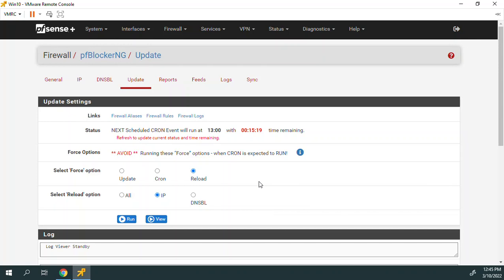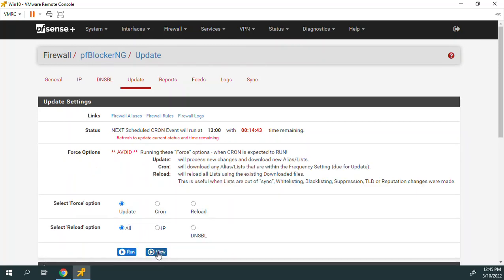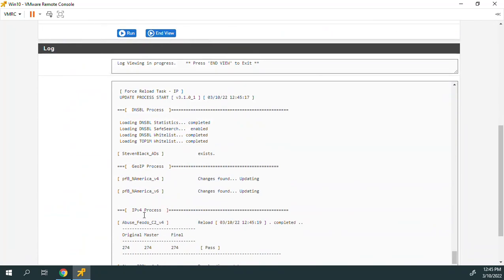In other words, if I go to my firewall rules, which I want to show you, and check whether an alias was created, it's not there yet. So everything is dependent now. I made the changes and I need to go to reload IP and then run. And then I can select view here, and we can watch it happen. But I'll pause the video.